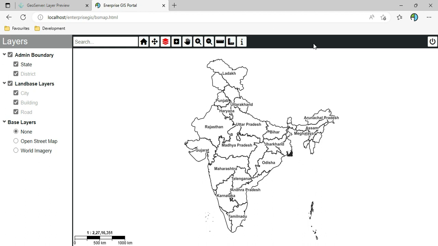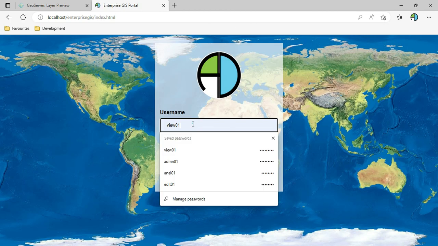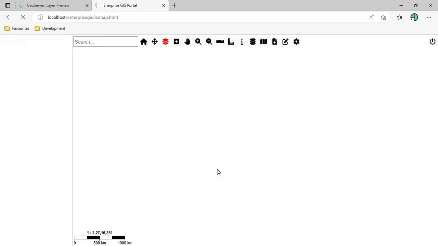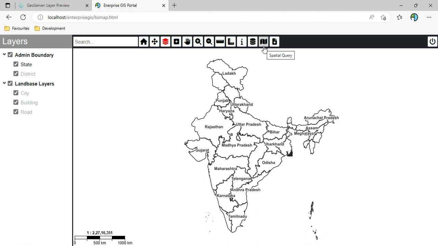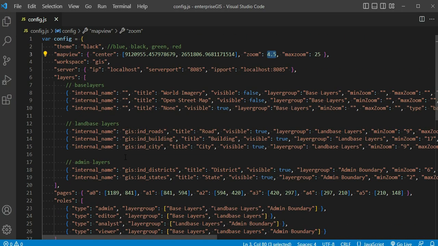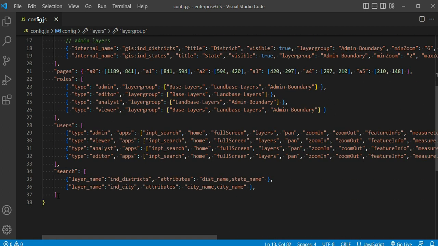So this is a viewer. Now if I log out and if I log in with analyst, it will be able to do attribute query and spatial query but no editing. So let us try and check with analyst. So you can see attribute query, spatial query, but no editing functionality. And it is not having base layers also. So this is how layers are controlled, this is how applications are controlled based on the user login, and where it is being controlled, only through the configuration file. So isn't it fantastic to have such a control over the entire system with a simple configuration file?